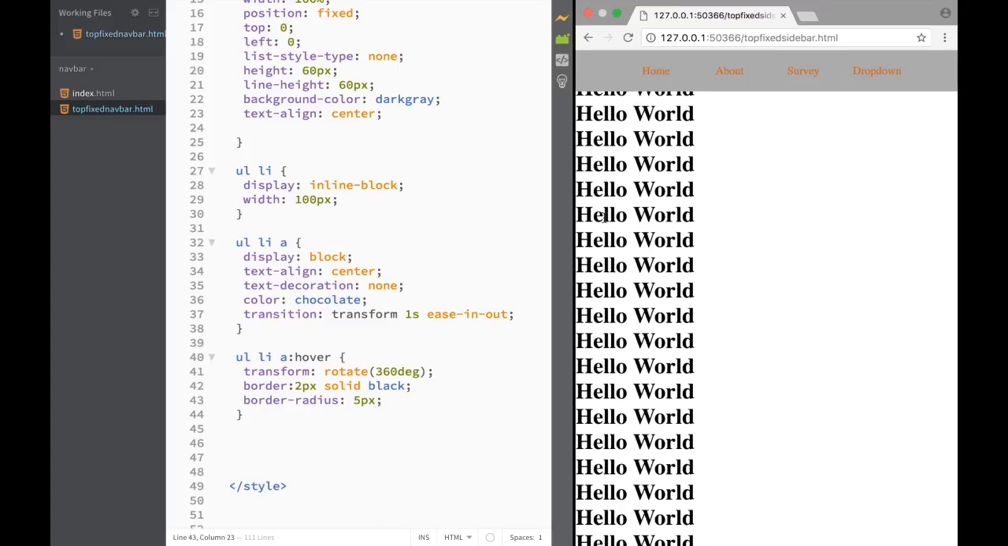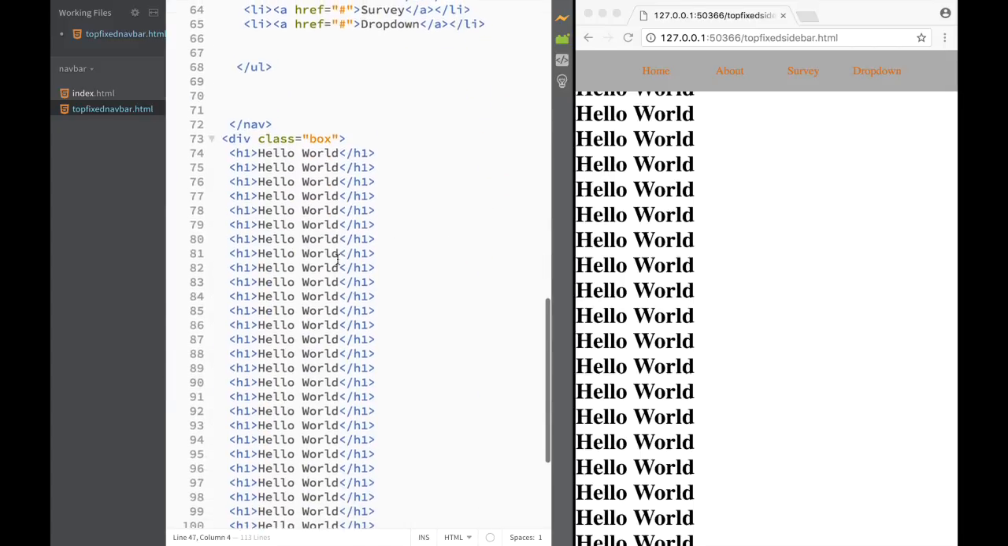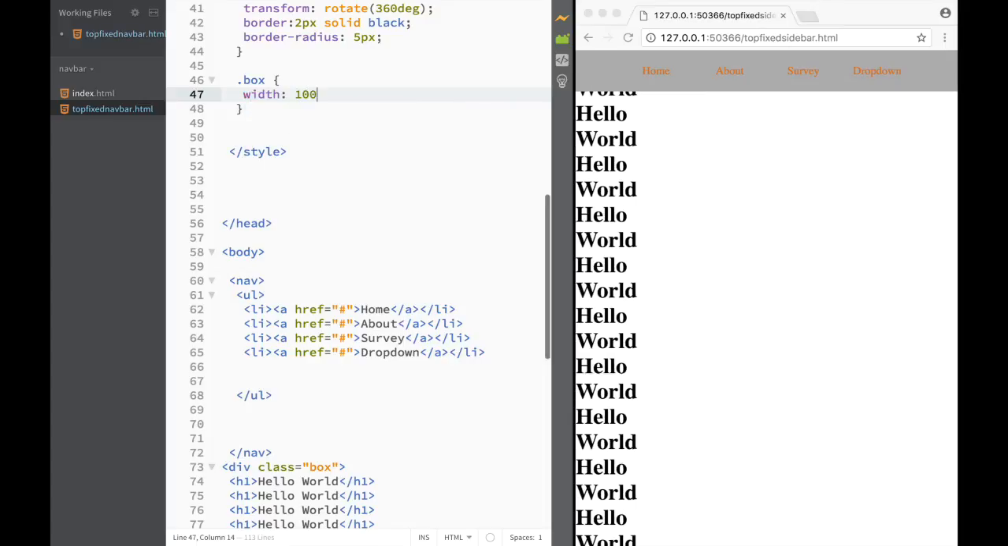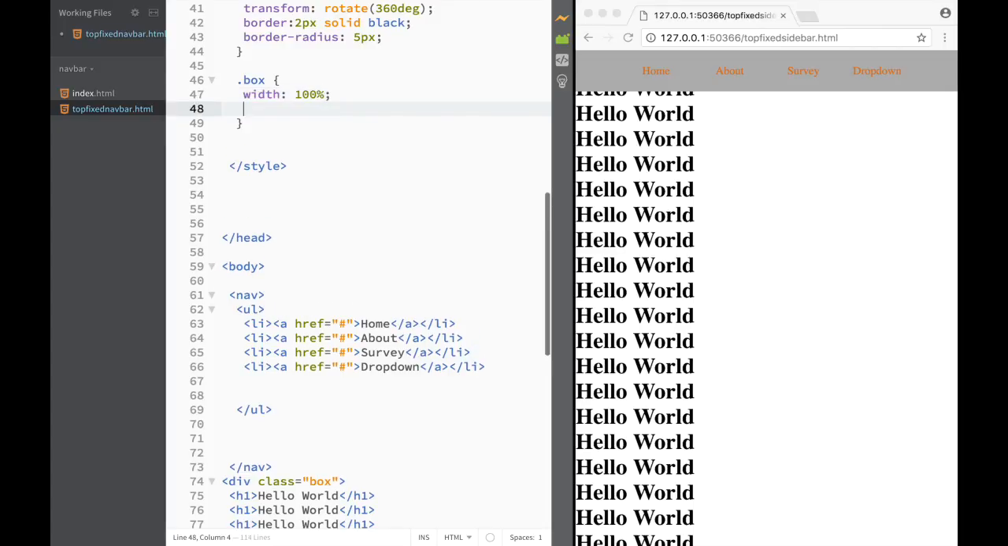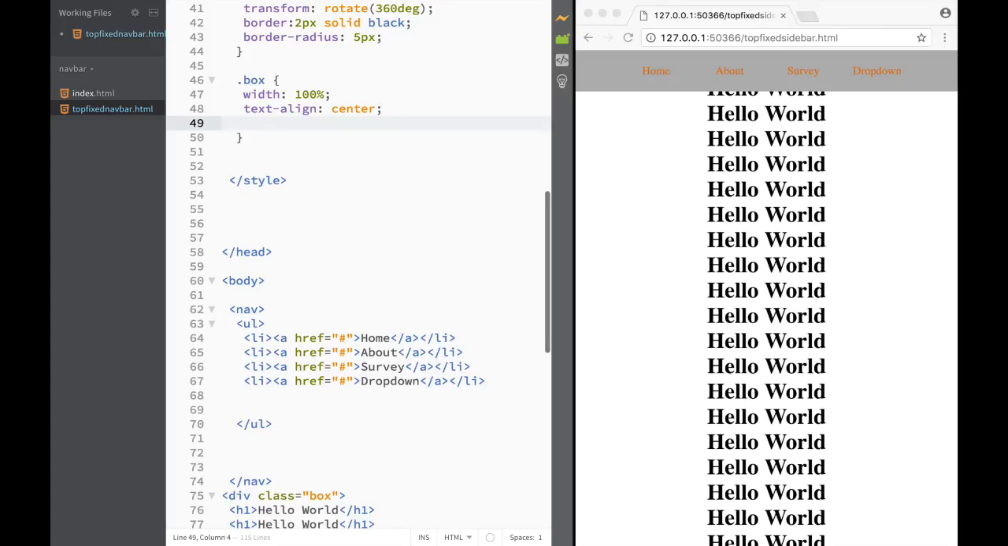However, let's add a couple of neat things about the box so it looks a little bit more realistic. So over here, I'm going to select this div, this box div that we created, and I want to say that it should have a width of 100% like this. Then it should have a text align, let's say center. And after that, we're going to change the background color, and we're going to say that this is going to be this almond one over here, like this.